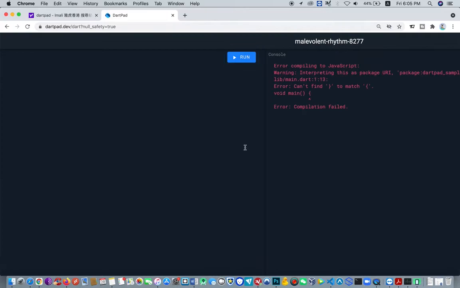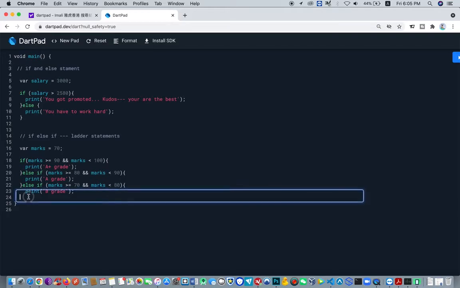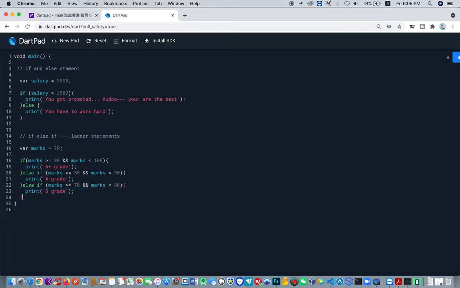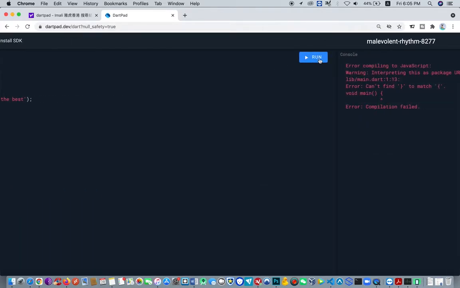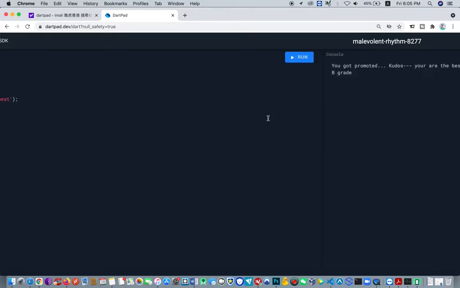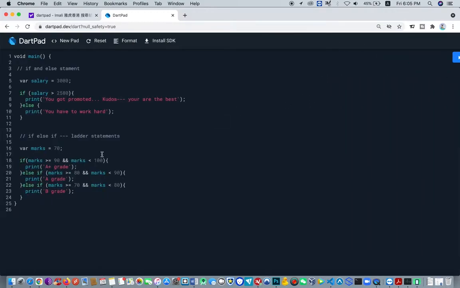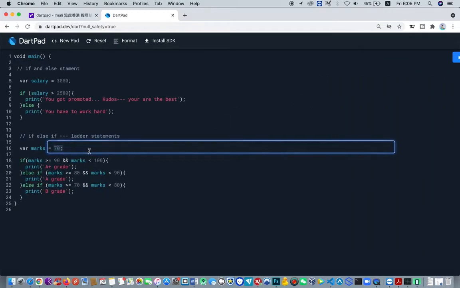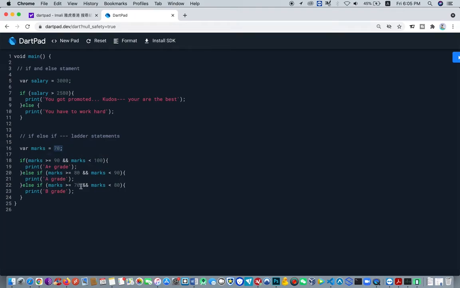and let's see if the max meets the condition. Oh, I left out the closing bracket here. Good. Then let's try this and see. Okay, so B grade, because this is actually equal to 70. So 70 falls between this. If max is greater or equal to 70 and max is less than 80, then print out Grade B. Okay, that is perfect.